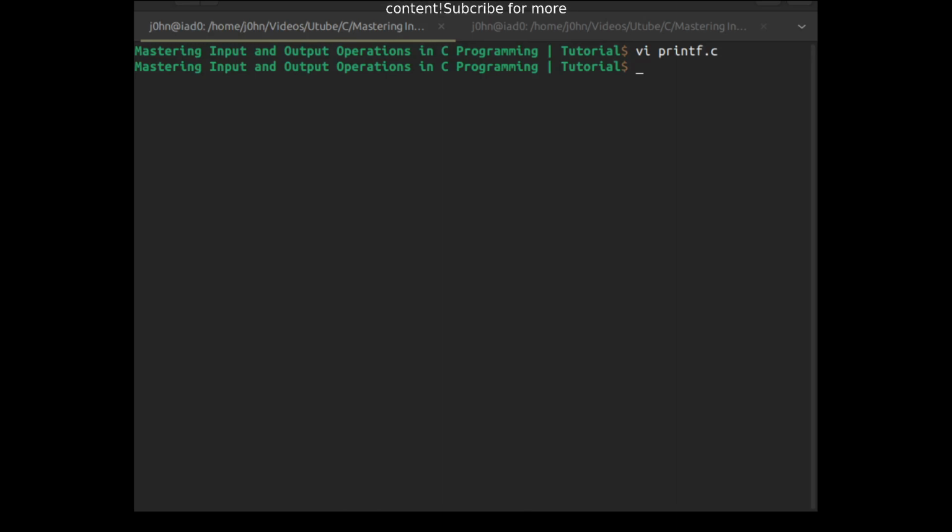Let me take that again. In our input, we first discussed the scanf. In our output, we discussed the printf. You realize that they are just opposites of each other, right? And we came to fgets, that reads a line of text, right? Now to output a line of text, we use fputs, right? So let's try a program that explains that, and then we see how we can go about it.